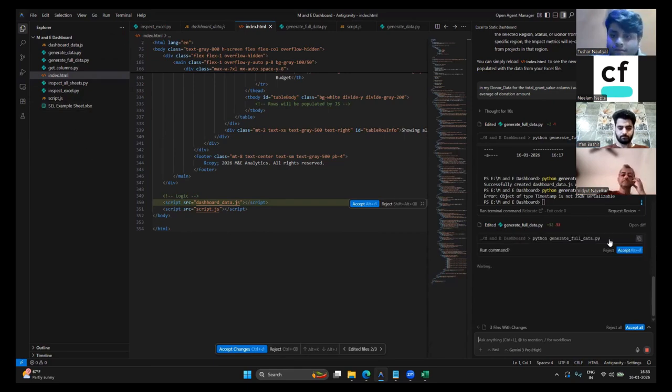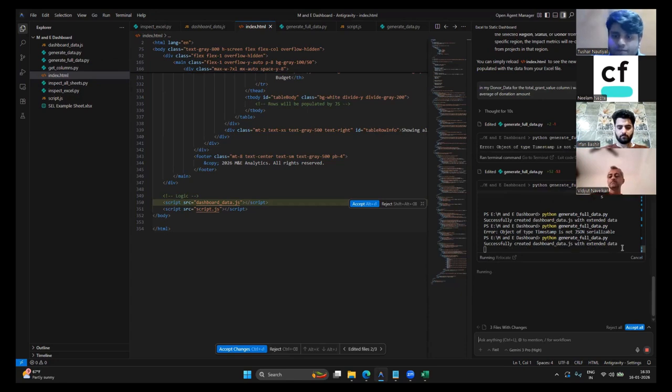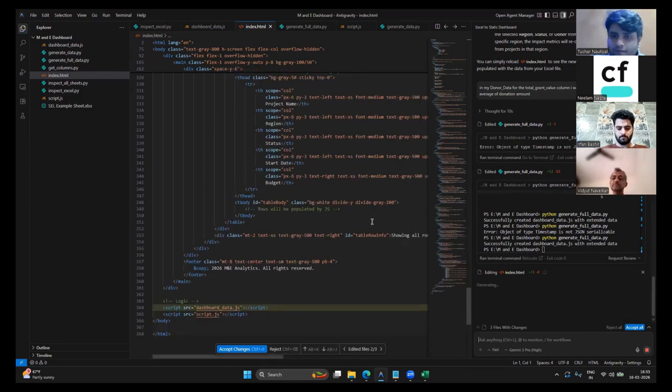Pratusha, what would you say is the advantage of doing it this way compared to simply using something like Power BI or Tableau?